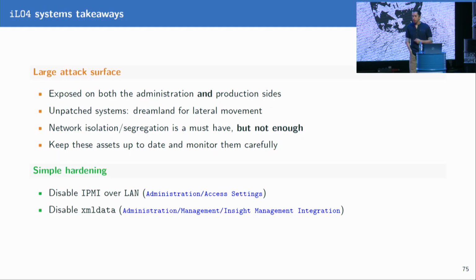So to conclude, about first iLO 4 systems, we have a very large attack surface, both on the administration and on the production side. Like Fabien demonstrated, we can attack the iLO from the host as well, and that's very important. Unpatched systems are going to get owned. It's a dreamland for lateral movements. Network isolation is a must-have, but as we saw, it's not sufficient. These assets should really be monitored and kept up to date very carefully. Some very simple hardening can be done. You can disable IPMI over LAN. You can also disable XML data output, which will reduce some information leaks.